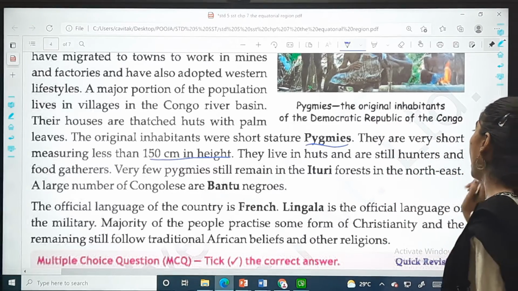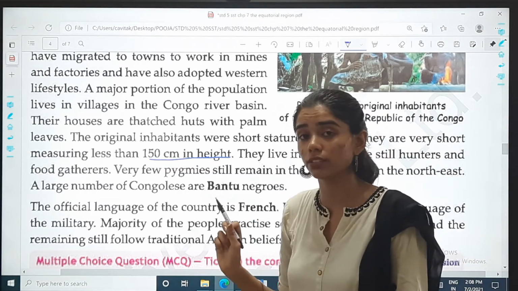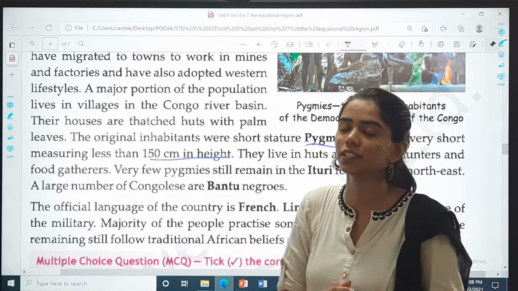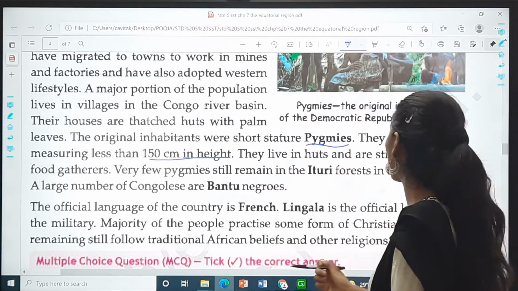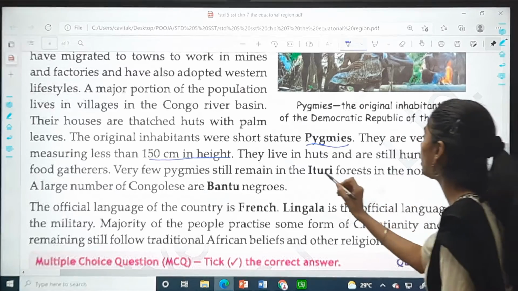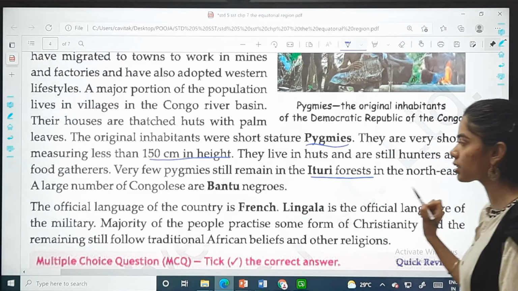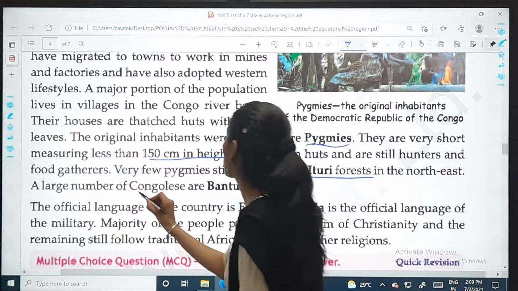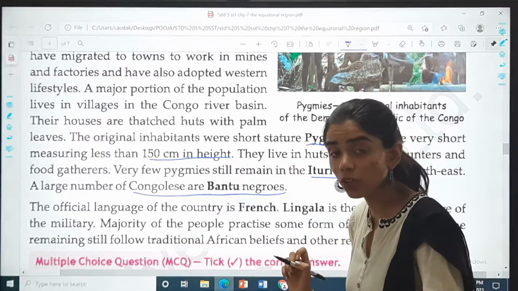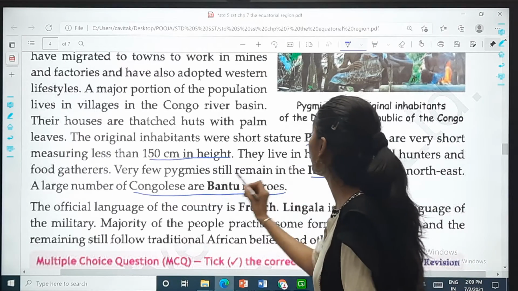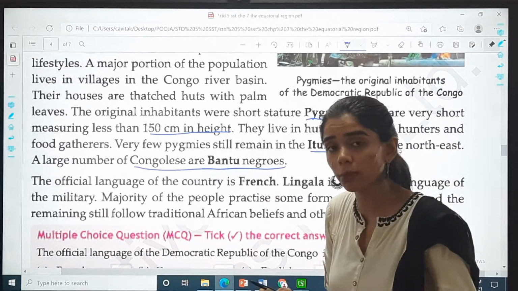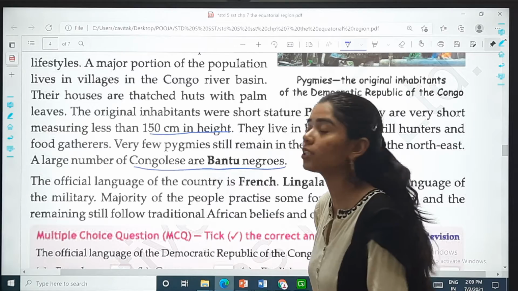They live in huts and are still hunters and food gatherers. So after so many years of development and evolution also, still they are living this kind of life. Still they are food gatherers and hunters. Very few pygmies still remain in the Ituri forest in the northeast. A large number of Congolese are Negroes. So Negroes also are there over there, and Bantu Negroes. So this is a type of it and ऐसे हमें बहुत लोग मिलेंगे. That is Bantu Negroes and Congolese.